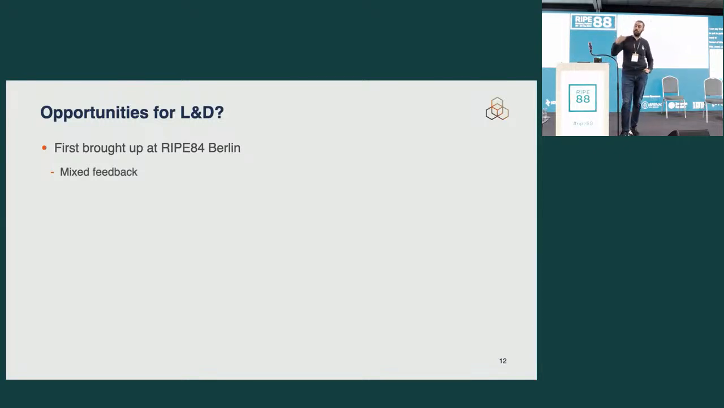There was a little bit of discussion on the mailing list following this. Some people proposed that the RIPE NCC join forces with other organizations that talk about IoT security, etc. But nothing really materialized out of this discussion.